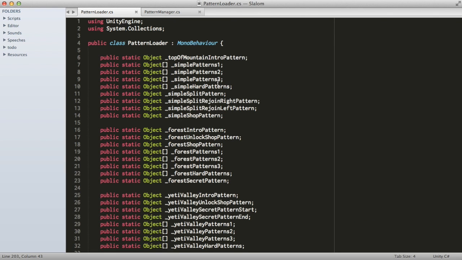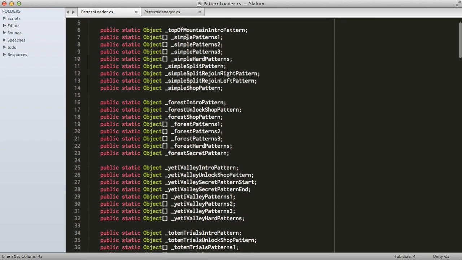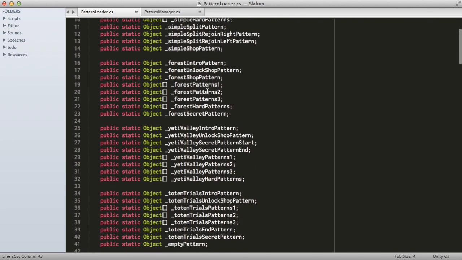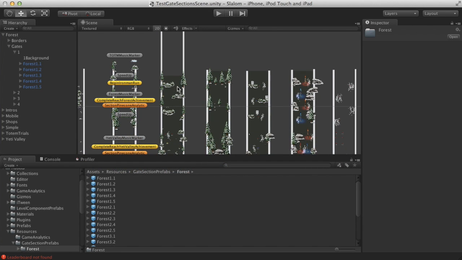The pattern loader is simply a class that contains a number of static arrays that hold the prefabs that we will be spawning. So for example, all of the forest patterns are split up into forest patterns 1, 2, and 3, these 3 arrays. Forest patterns 1 is used in the first third of the forest section, forest patterns 2 is used in the second third, and forest patterns 3 is used in the final third. And this allows us to slowly increment the difficulty of the patterns, and so each of these 3 arrays holds a different set of patterns, each with increasing difficulty.